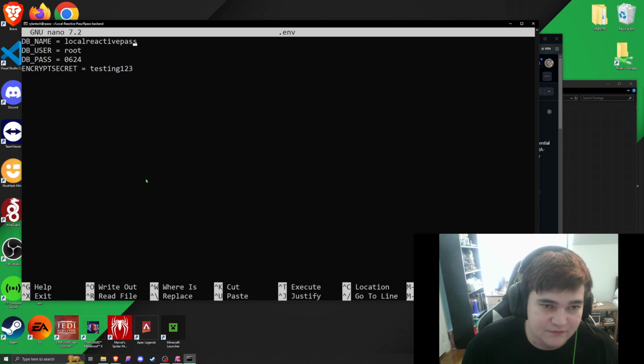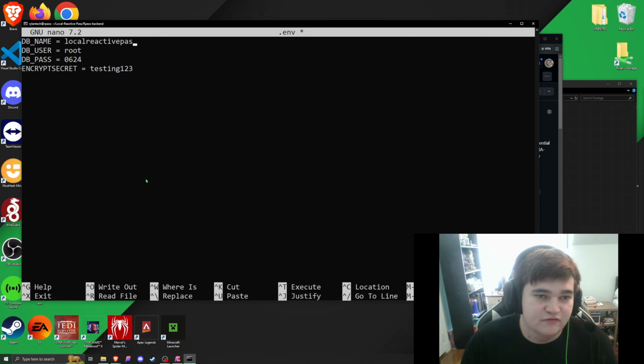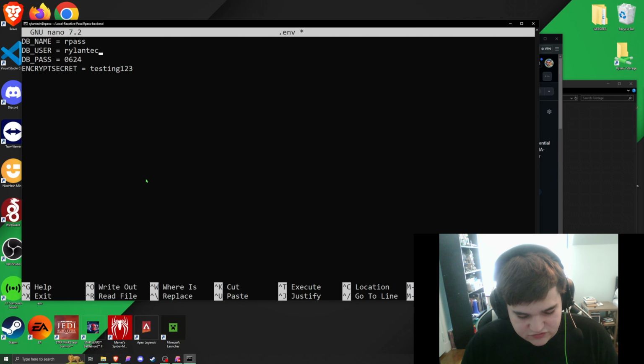However, these are all the variables that we need basically. DB name, we change. It says Local-Reactive-Pass. We made ours rpass, so I'm just gonna type in rpass. User is not root, it's Ryland Tech. Password is 1234, and then encryption secret.